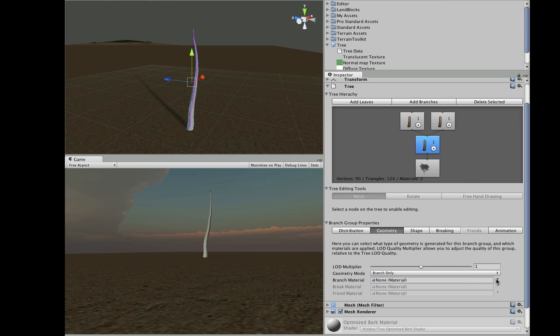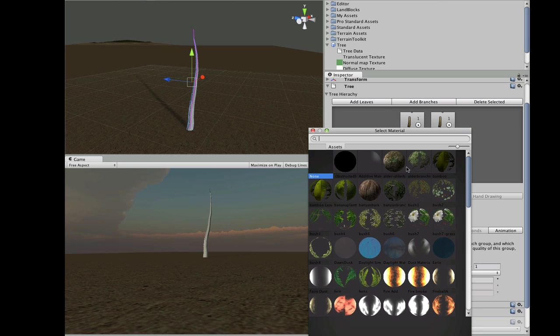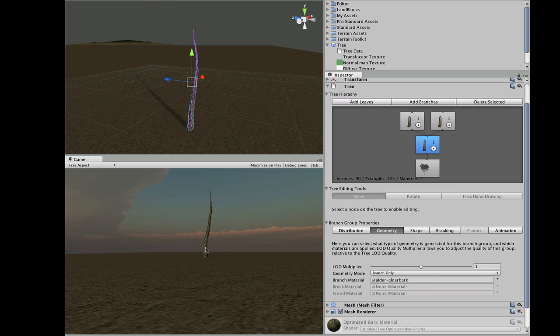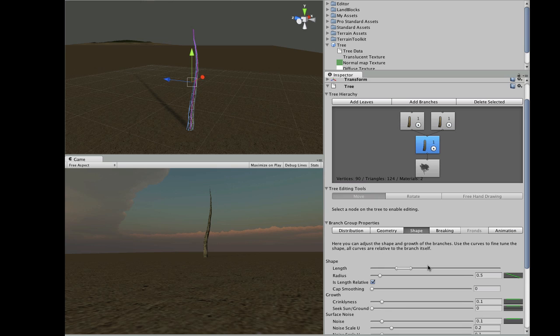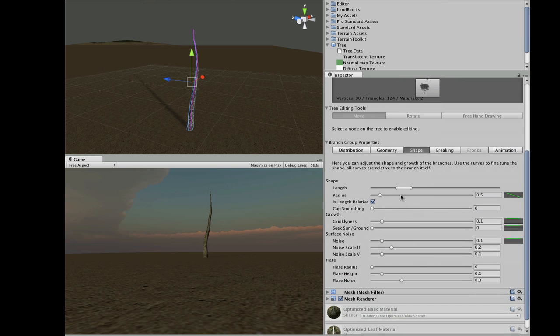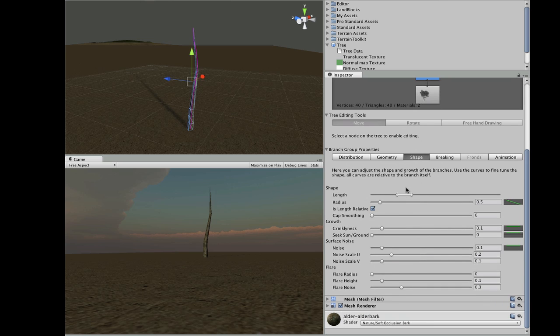Now you want to select a material. I'm just going to steal the Alder trunk material. We'll close it. And as you can see, it's just got the texture for the Alder trunk. Let's go over to the shape. Okay, there's a few properties here. One is the length. Now you can just slide this bar across the screen to adjust the size of the tree that you want. And you can also take these end pieces to adjust the range of the size you want.